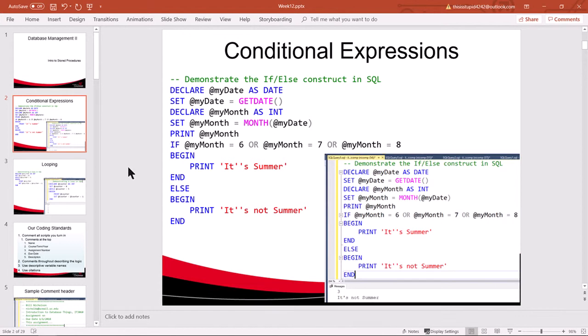We can write conditional expressions, meaning we can create if-else statements to make decisions and control the flow of execution in our program. If you've had another programming language such as Java or C#, this should look familiar.